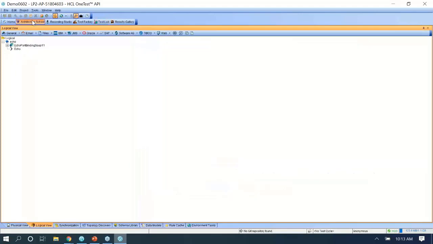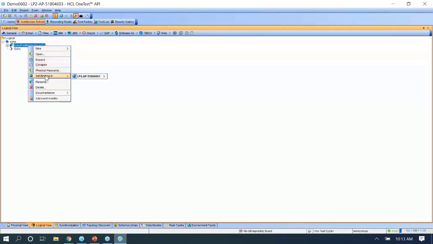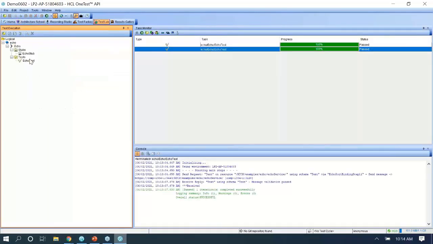Okay, so now I'm going to try to check. I'm going to use my direct connection to the HL quality server. So I'm going to go back to my logical view. I'm going to set my binding to direct, and then go back to my test and run it again.